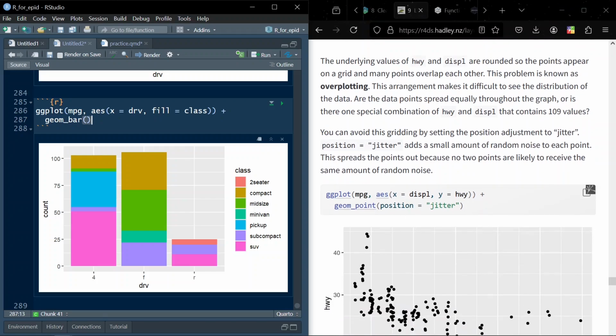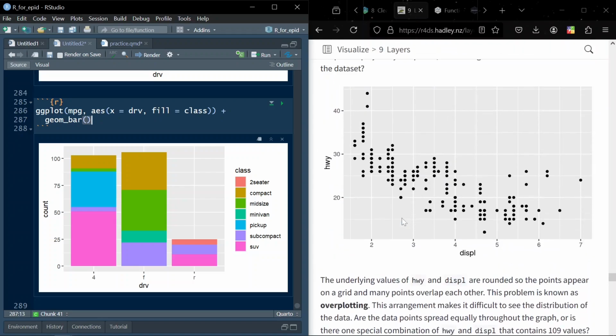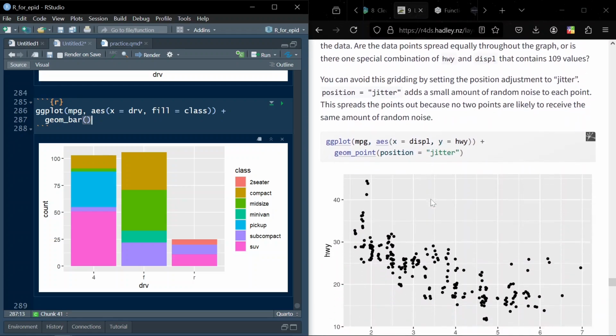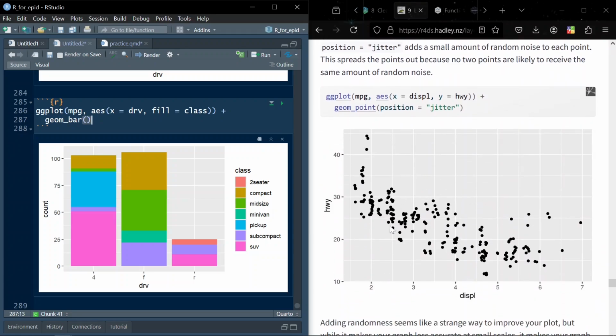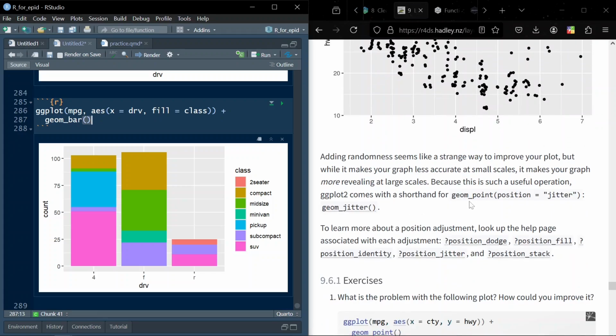When you're using geom_point, it's always good to set your position argument to jitter. Can you see this graph is now different from this one, because the points were overlapping? Before, we were thinking as if we had 109 points when we have more points than that, and you can now see this one, the position is jitter. Adding randomness seems like a strange way to improve your plot, but while it makes your graph less accurate at small scales, it makes your graph more revealing at large scales. Because this is such a useful operation, you also have geom_jitter, which you can use instead of geom_point.